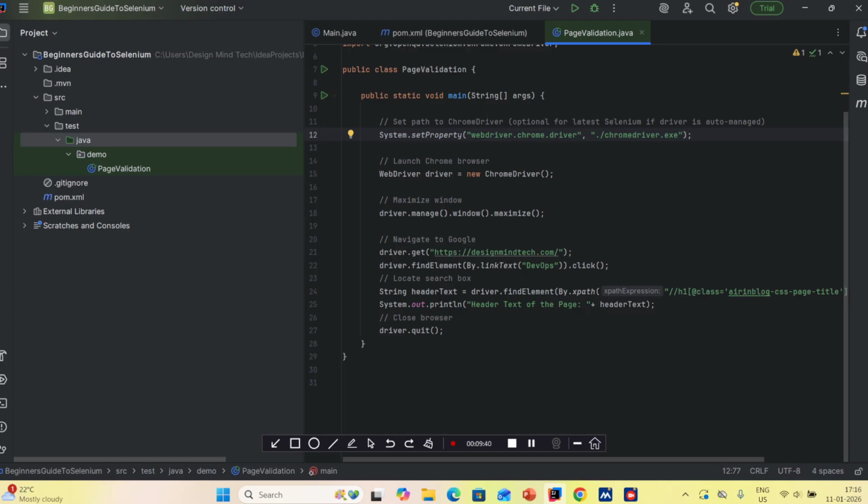Next step I'm doing is creating a WebDriver instance for writing my actions and all the required steps for my script, and I'm initializing it as a new ChromeDriver. That means I'm telling the script you should use a Chrome browser, and in the next step I'm simply maximizing the window. This is where my real test case starts.